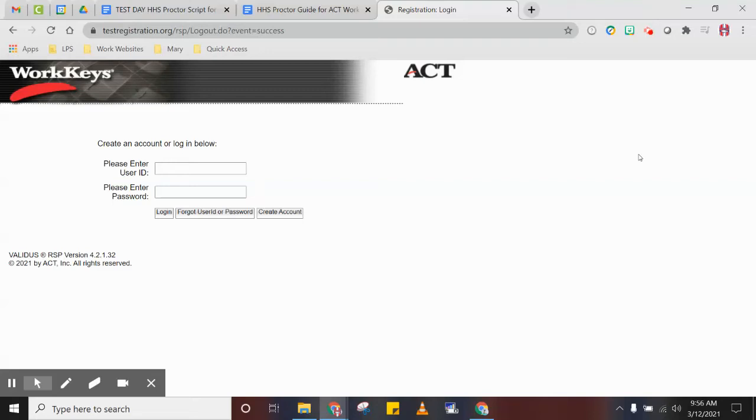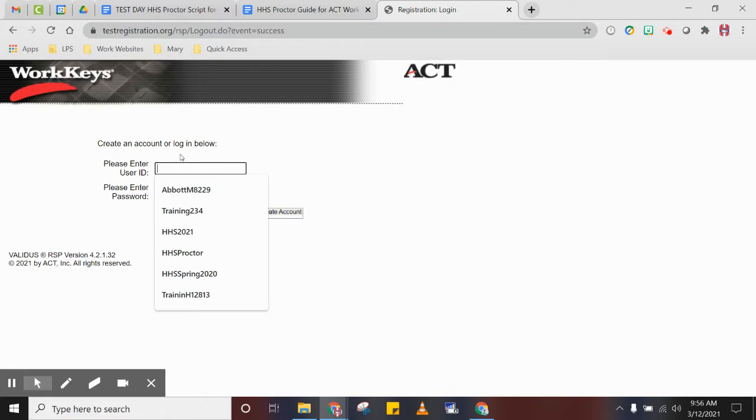Hi everybody. This presentation is going to show you what it looks like on the student side as they take the ACT WorkKeys. They will be somehow given this testing website, probably through a Google Classroom, and their username and their password is their Google credentials. So it's the first part of their email address before the @LPS and then their Google password. Because I've set up a training student account.